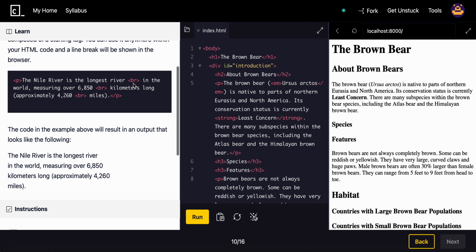For example, if you have a BR right here, and a BR right here, and a BR right here, that means essentially you're breaking here, you're breaking here, and you're breaking here. So notice how "in the world" is a new line, "Kilometers" is another new line, "Miles" is another new line.